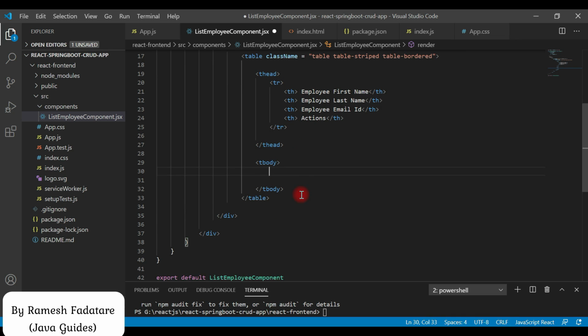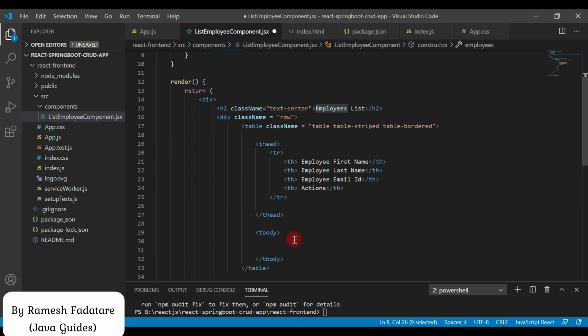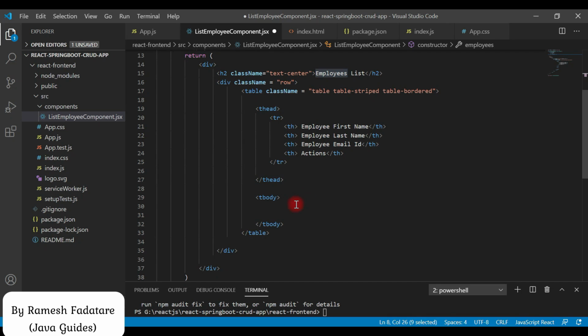Inside the table body, basically we write JavaScript code to dynamically display table rows. Let's see how to do it. We have already added an employees array in the state. So basically we make a REST API call, and we store the REST API call response into the employees object, and we iterate over the employees object and display it in a table. So for the time being we don't make a call in this video. In the next video we write code to make a call to the REST API, and we store the data into the employees array, and that will again be displayed on a table.